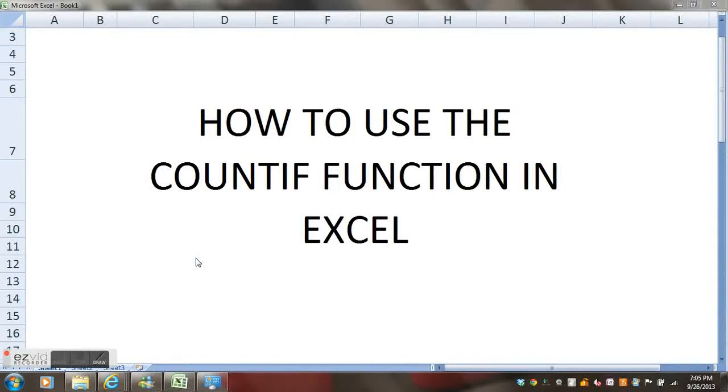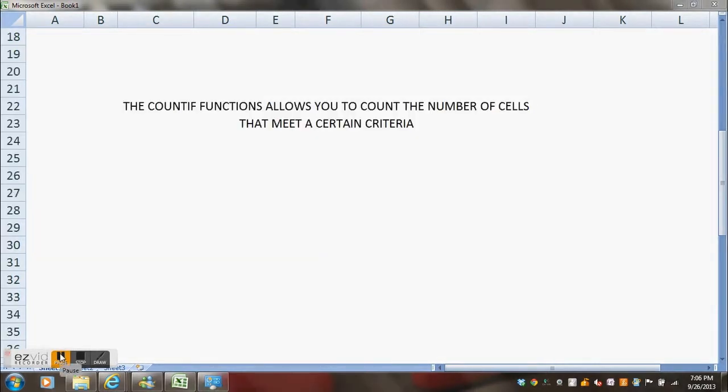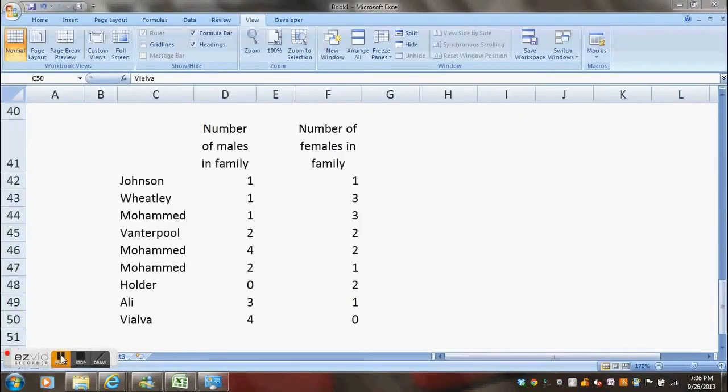How to use the CountIf function in Excel. The CountIf function allows you to count the number of cells that meet a certain criteria. This is some information that I have. I just made up some information that I would like to apply the CountIf function to, to give you a good example. I'm using Microsoft Excel version 2007.